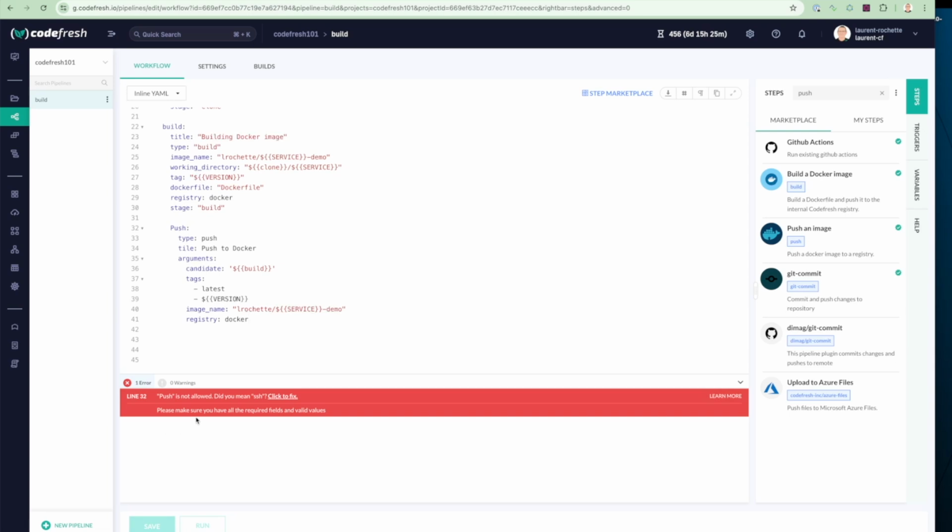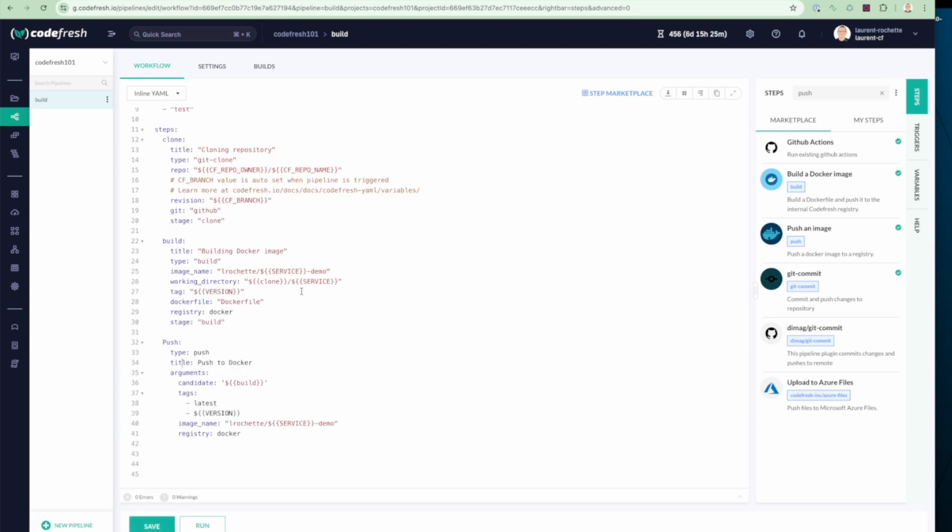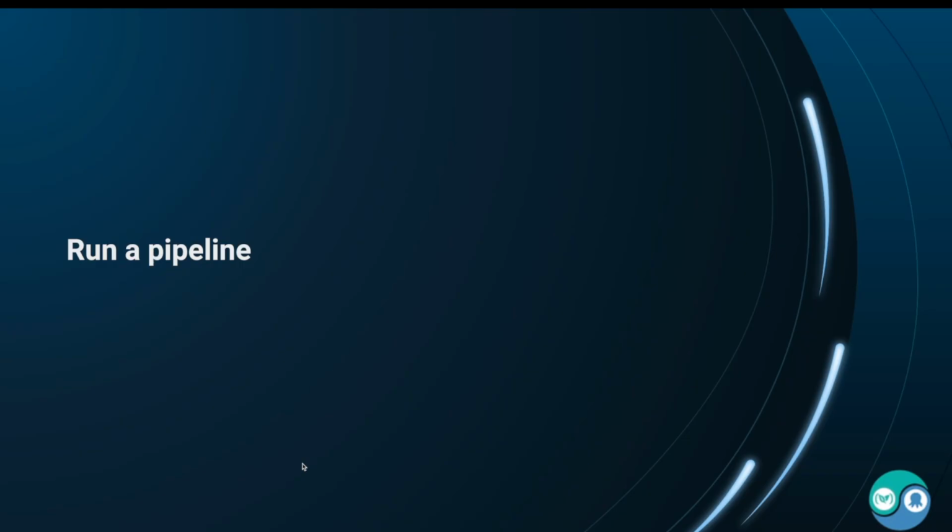So why do we have an error on line 32? Oh, it's because I messed up the indentation. Okay, title, if I can spell correctly, that's better. But as you can see, the linter is very useful because it tells me I have an error. Now my step should be good. So let's save it. Now we have a basic pipeline. Let's run it.